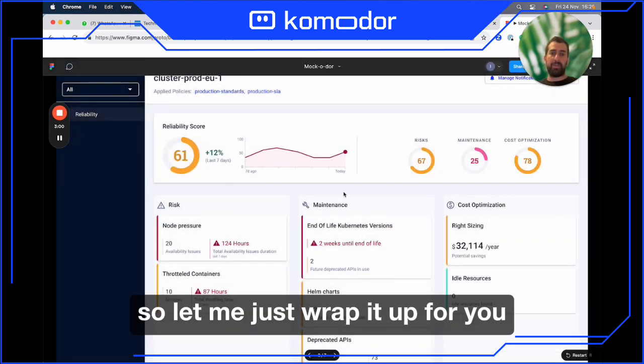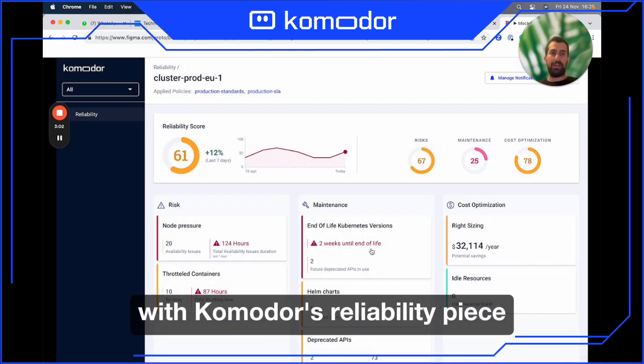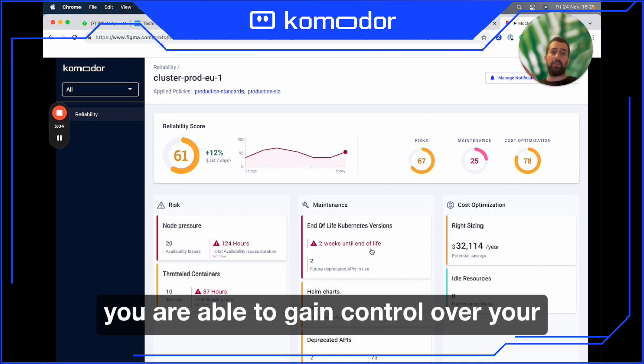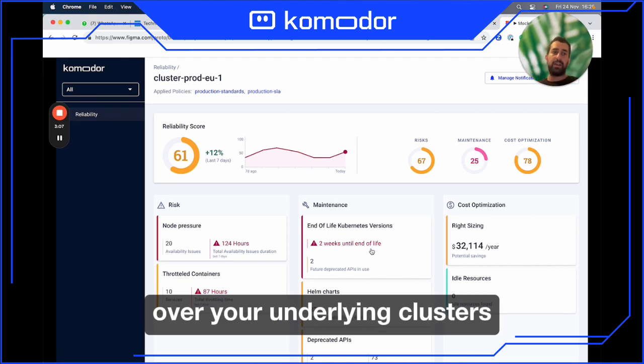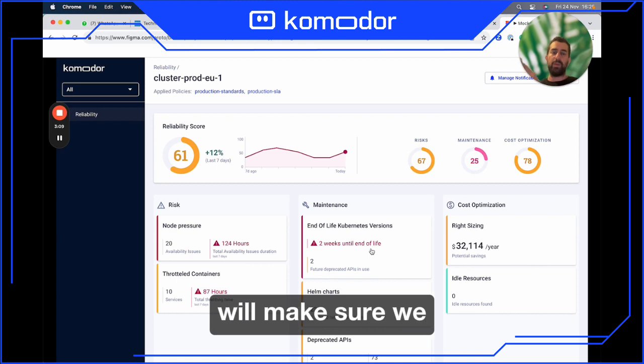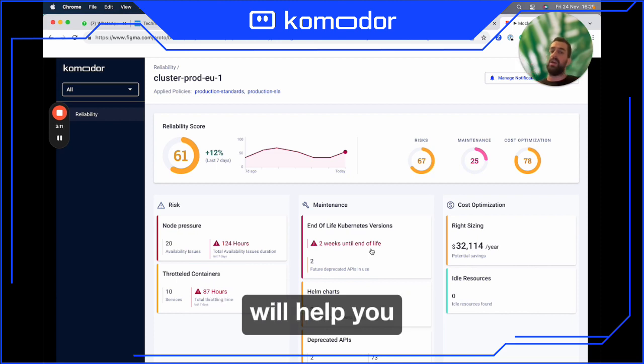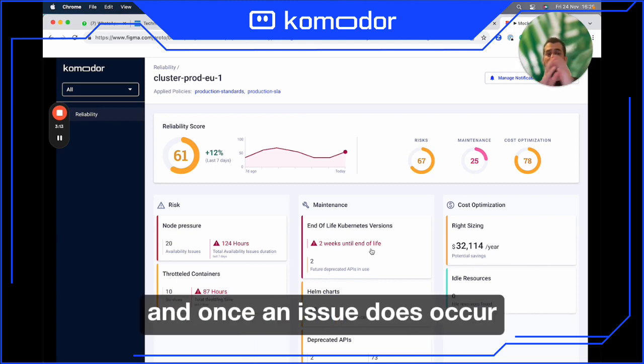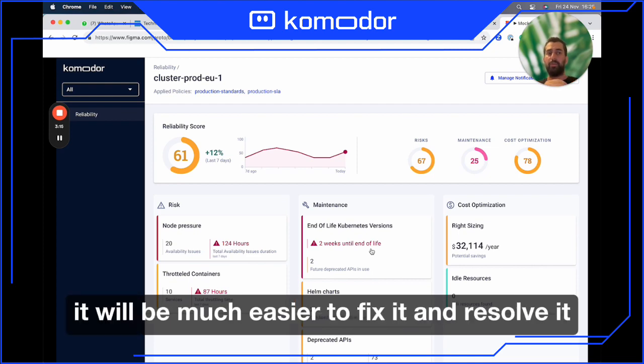So let me just wrap it up for you. With the Komodor reliability piece, you are able to gain control over your underlying clusters, and that in turn will help you have fewer issues to begin with. And once an issue occurs, it will be much easier to fix it and resolve it.